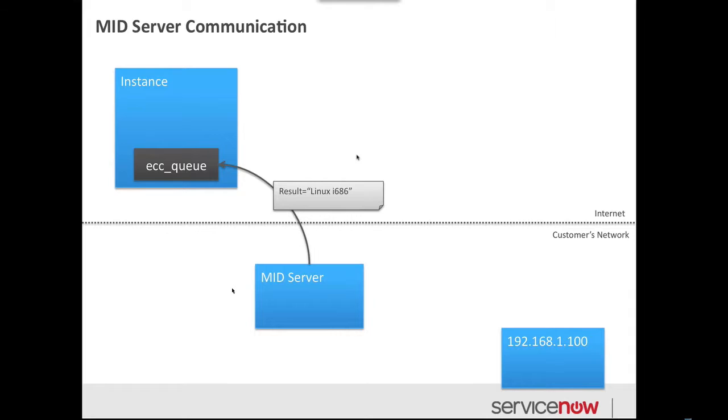So what kind of work does the ECC queue send to the MID server? It could be an SSH command. It could be a PowerShell script, or an SSH script for that matter. It can do SNMP. It can do JDBC queries and things like that. So later on we'll go through an exercise where you'll actually construct a unit of work for the MID server and make it do something. So hopefully you'll get a better idea of what it looks like.